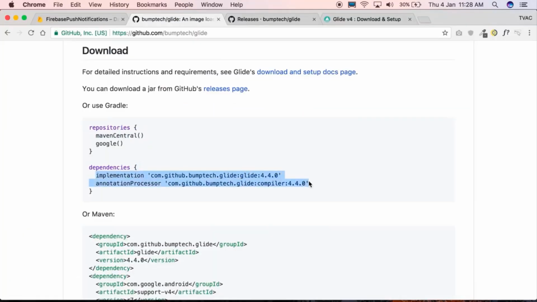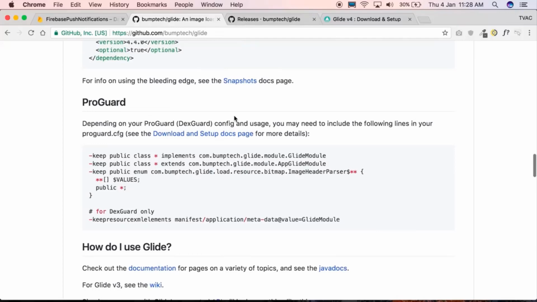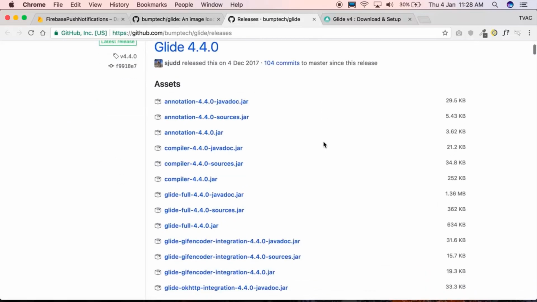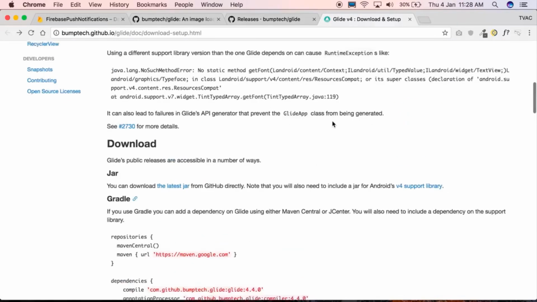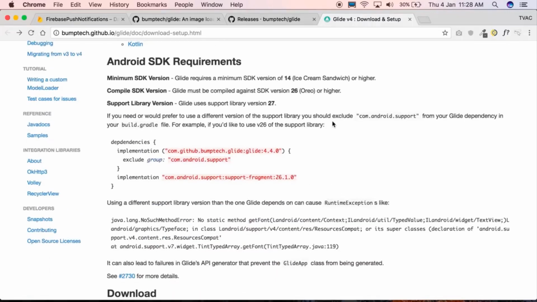Now here you can see that the current version of glide library is 4.4.0, but we cannot actually use that, and the reason is that it requires the latest support version. So we have version 4.0.0 included here in our Gradle file. Let's check the requirements of glide. The minimum SDK version required is 14, which our current app meets. Compile SDK is also 26, so we don't have to worry about that. But our support version is 26.1.0. Now the issue lies here.